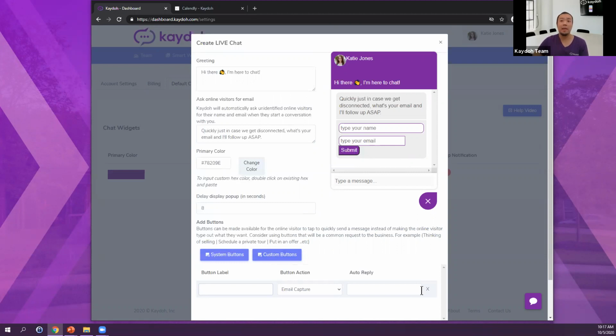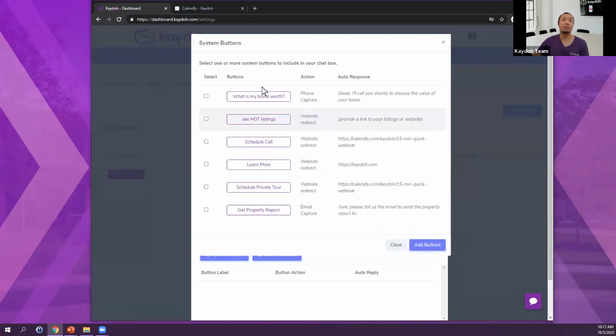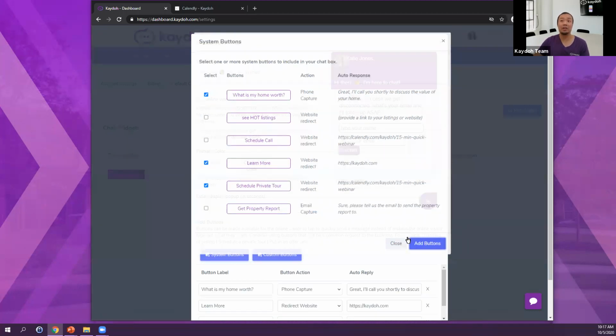So instead, we have a button here called system buttons. When you click on that, we give you different options that you can choose from. For example, I want to bring in what is my home worth, right? I want to bring in a scheduled private tour, and I want to click on a button to learn more. So I like these buttons I want to bring in. So I want to click on add buttons.